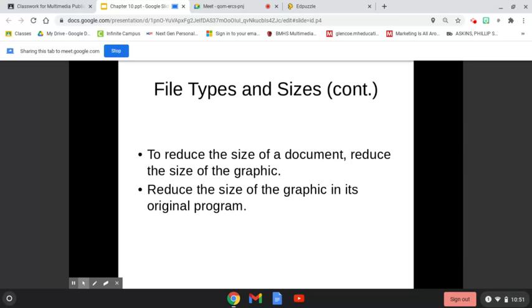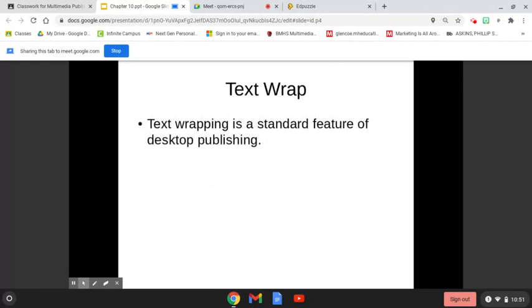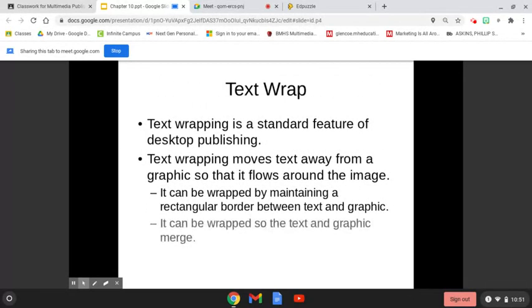You can save it in a different format. Different formats will be different sizes. So, one option is to make it a smaller, different format. It could make it a smaller graphic.